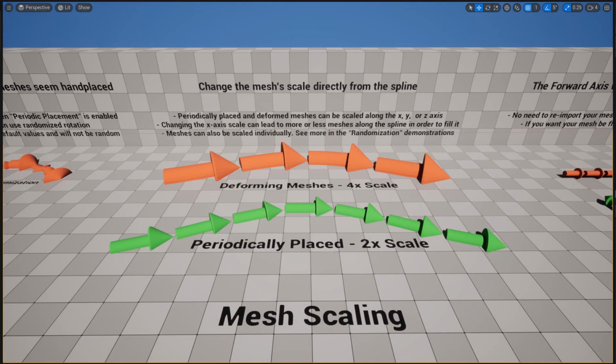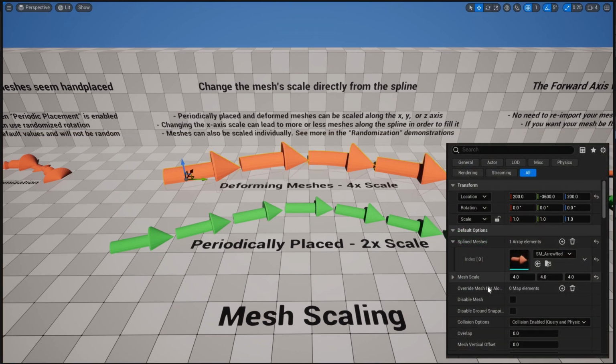The next feature is a pretty basic one, but was a bit trickier to code than one might think. You can now scale your meshes that are used on the spline directly from this variable named mesh scale in the default options tab.